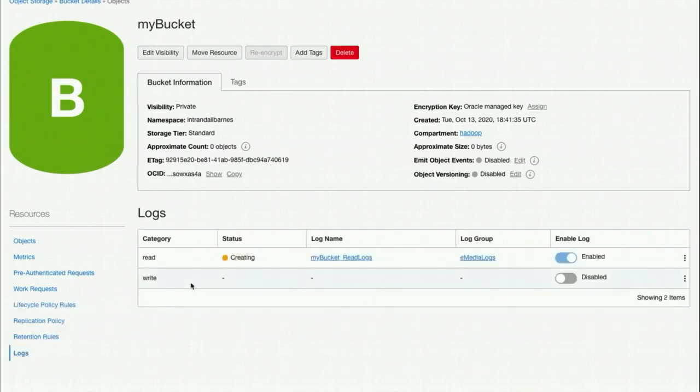So when you click this, you'll see the log that we created before, as well as all the kinds of logs that you can actually enable. So for example, here I can see that I can enable an additional write log that we saw before. So to do this on the resource page is very simple.